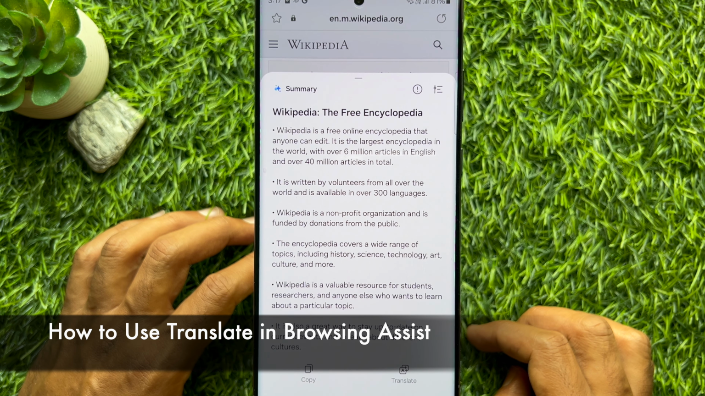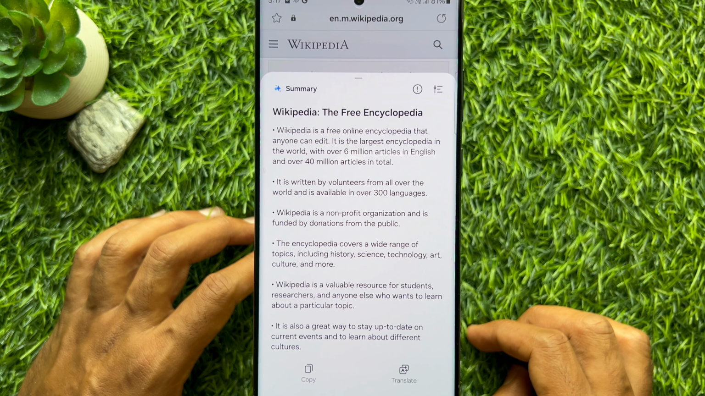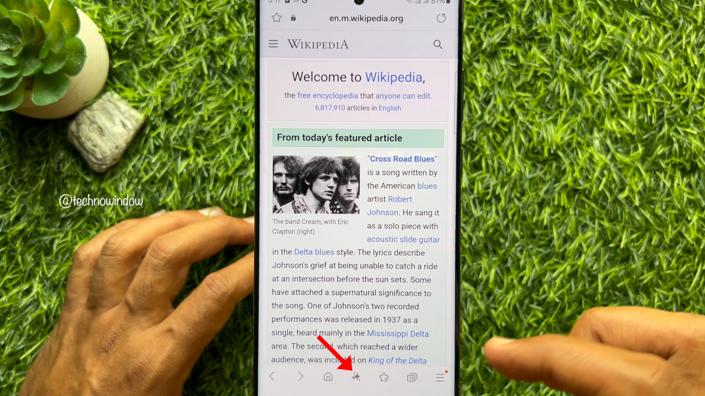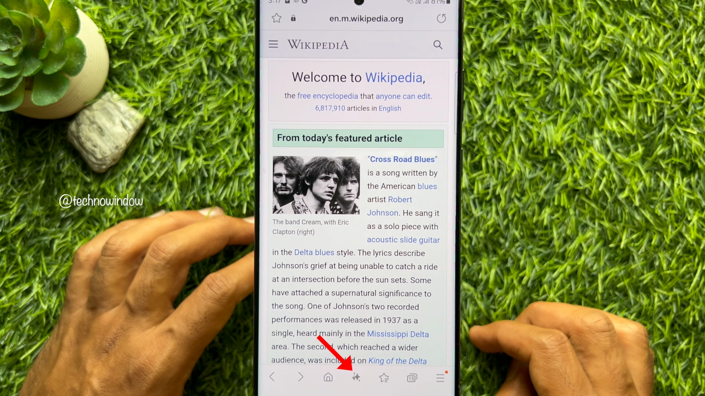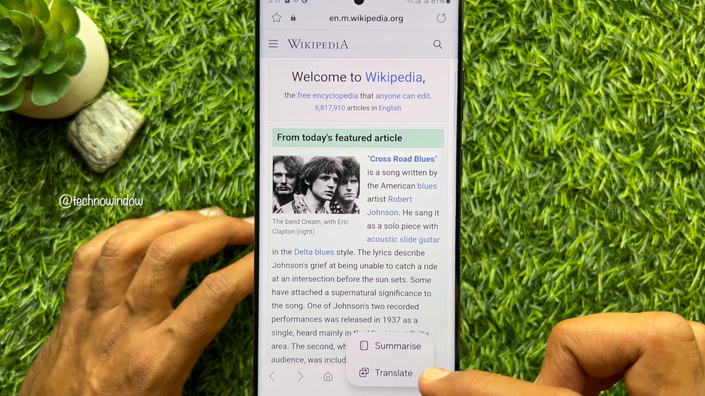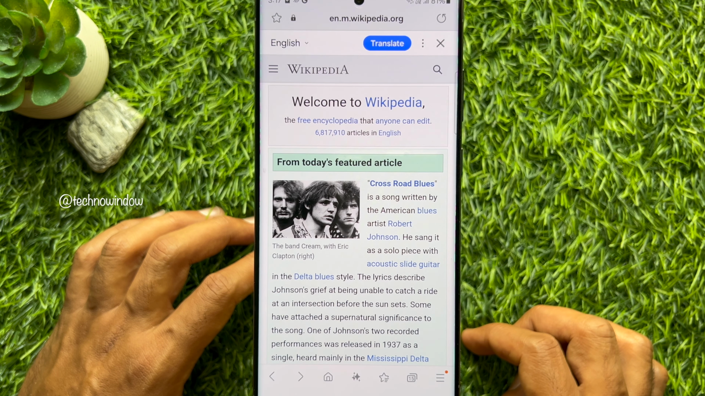Now I would like to show you how to use translate in browsing assist. First, open any web page that you want to translate. Then tap browsing assist icon at the bottom and select translate. You will see a translate pop-up at the top of the web page.